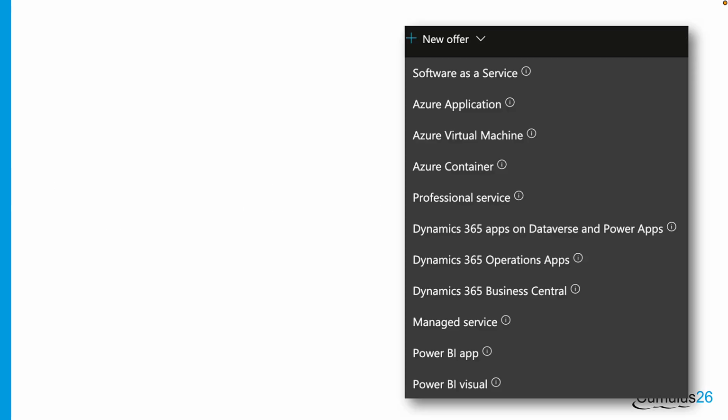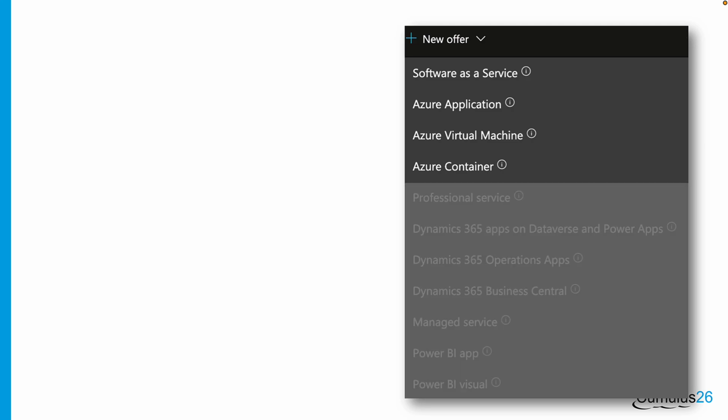The Microsoft Partner Center portal is where publishers go to create the offers that appear in the marketplace. When creating a new offer in Partner Center, there are many offers to choose from, as you can see by this screenshot of the new offer menu. So where should we start? We're going to focus here.